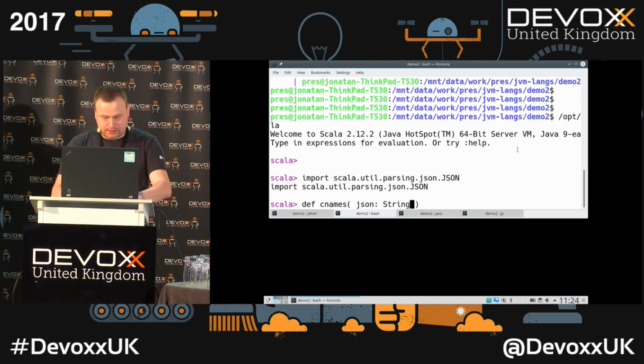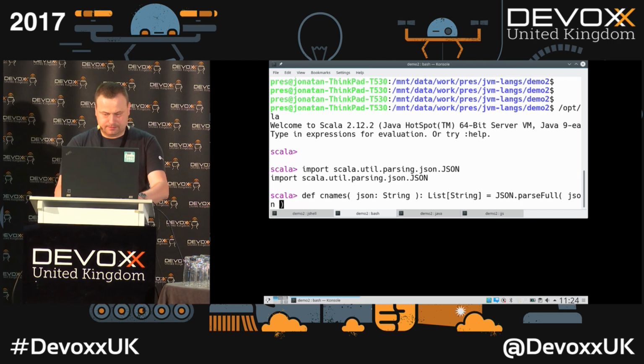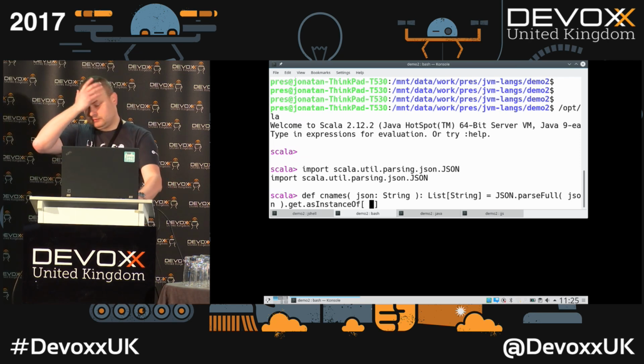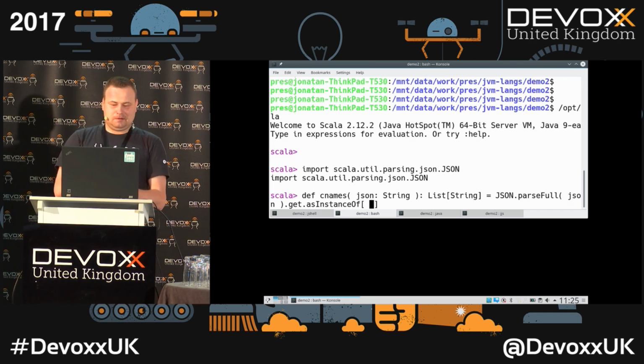JSON of type string. Good. And now JSON parse full, my JSON, and get the optional, then as instance of, and I have to say explicitly what I have here. So type any is not useful, like object in Java, we cannot do much. So I have to say that this is a list, what I have as an input.